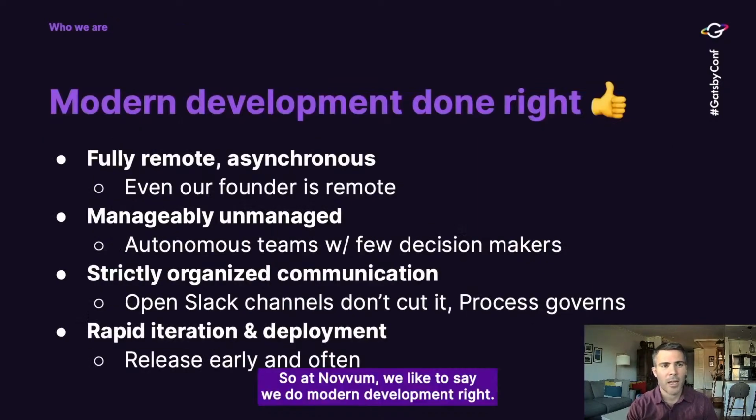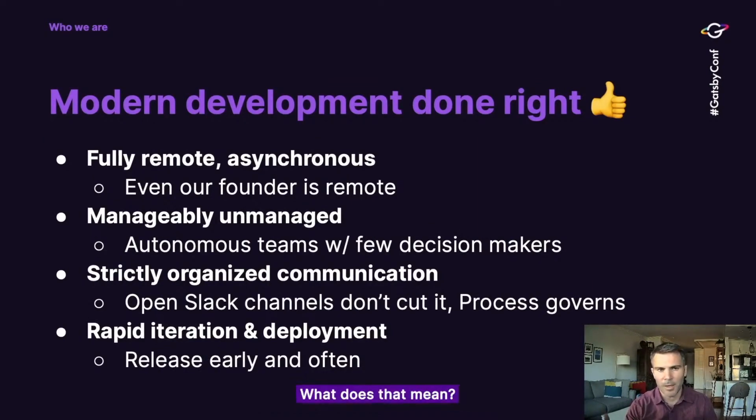So at Novvum, we like to say we do modern development right. What does that mean? Well, we operate fully remote and really as asynchronously as possible. Even our founder's remote. He's in Thailand. So whether you're a full-time employee or a part-time contractor, everybody's remote. We don't have a formal office. Additionally, we try to do things like recording videos or sending Slack messages rather than doing in-person or live meeting times.